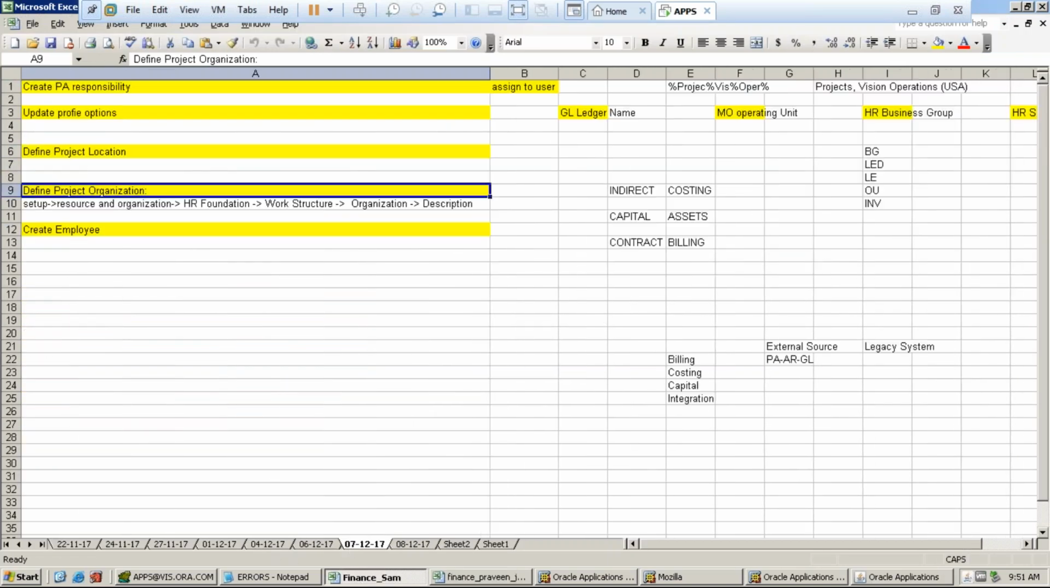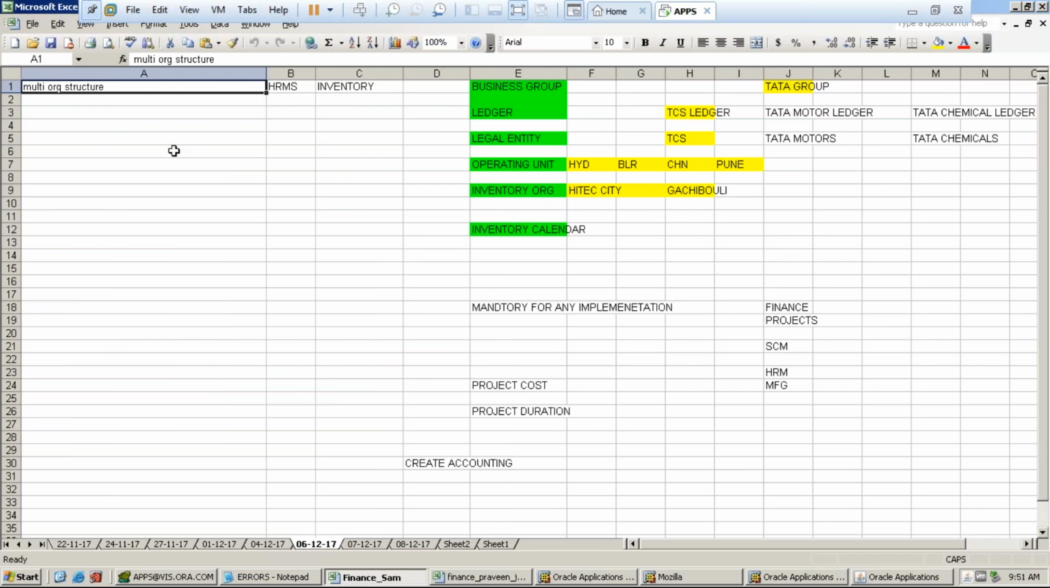But yesterday, while creating the multi-org structure, we missed running a program called Replicate Seed Data. We need to run this program. It will be useful to update the multi-org setups, which are operating unit, inventory org, and business group. It will update across all the modules. So we missed that one. Let me run this program and then we can check again.